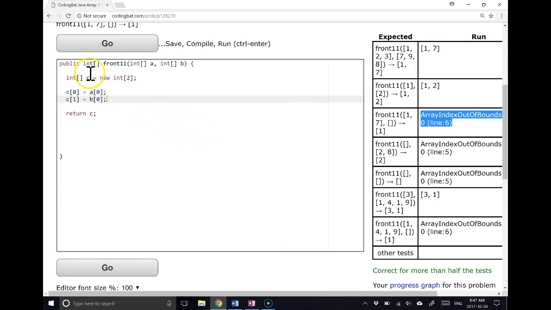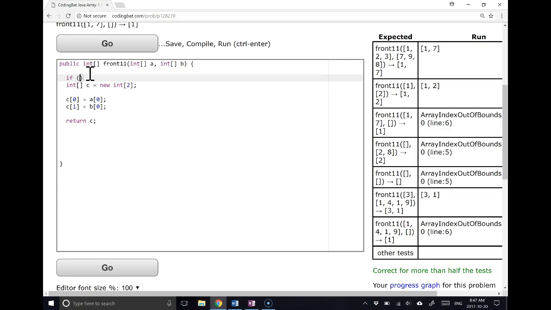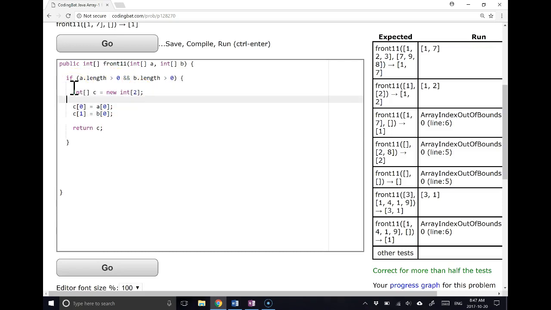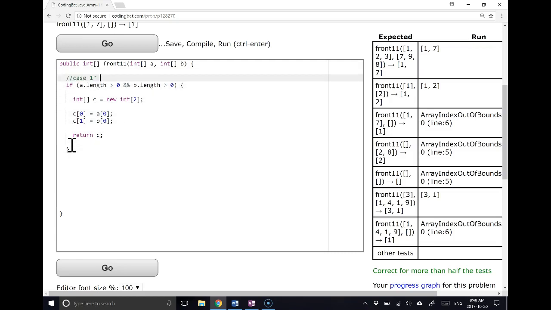So how do we solve that problem? Well, one way to do it is to deal with each situation separately. So I'm going to make an if statement here, and I'm going to say if a.length is greater than 0 and b.length is greater than 0. We're going to check the length of both those arrays, and this way we only construct c and return that value in the situation that a and b have one or more values. And in all other cases, I'm going to return, let's figure out what to return. So this is our case 1: both a and b have at least one element.